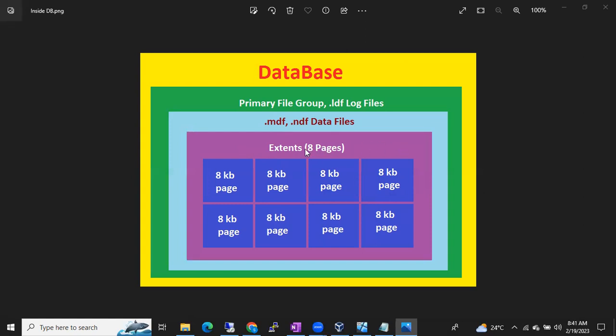What is an extent? Extent means a collection of 8 continuous data pages: 1, 2, 3, 4, 5, 6, 7, 8. So what is the size of the extent? Can anyone tell me? 64 KB. Why? Because it is a collection of 8 pages, and each page size is 8 KB. 8 times 8 is 64 KB. So the size of the extent will be 64 KB.